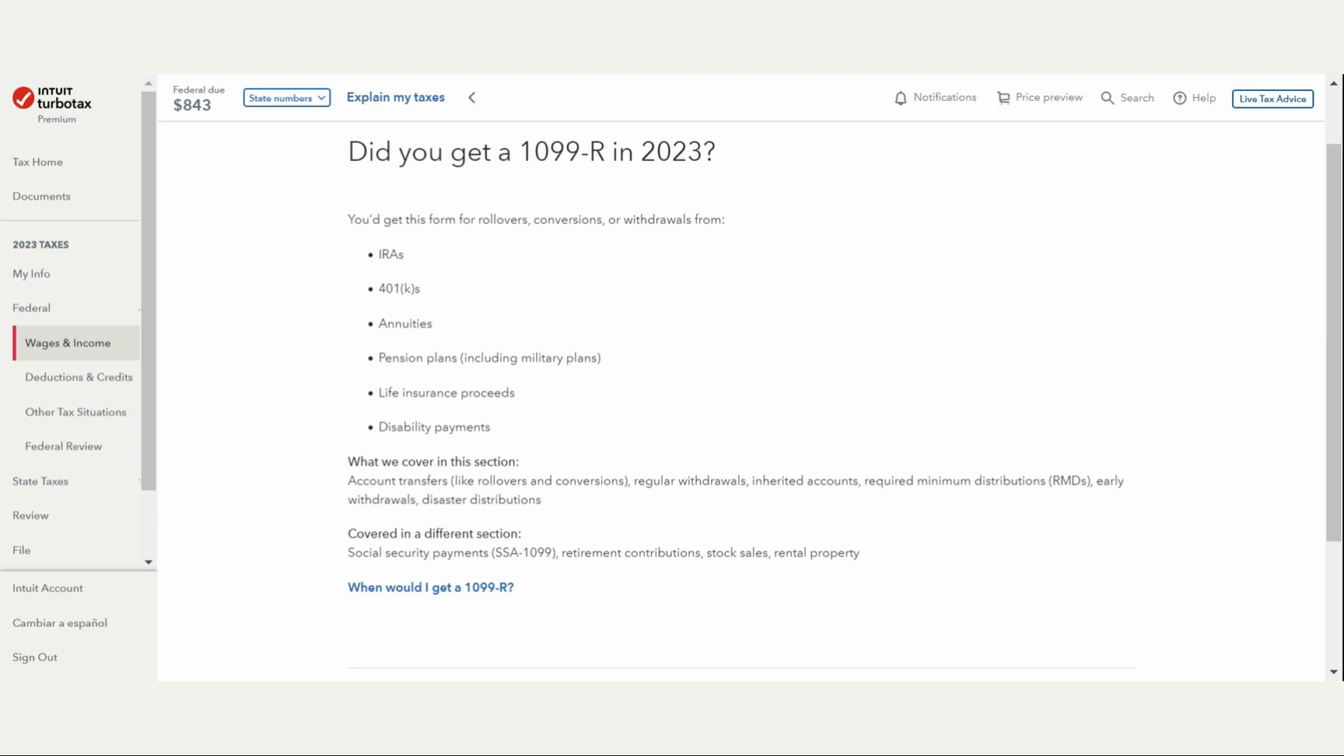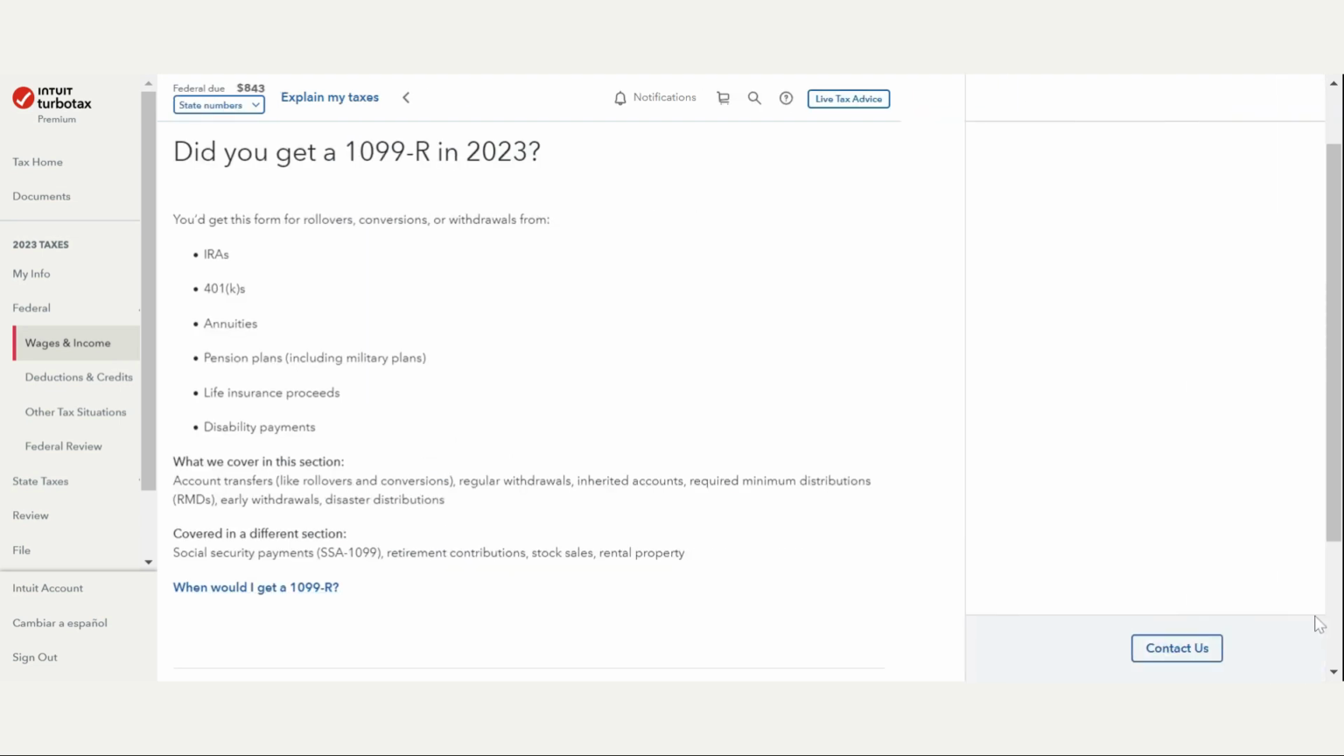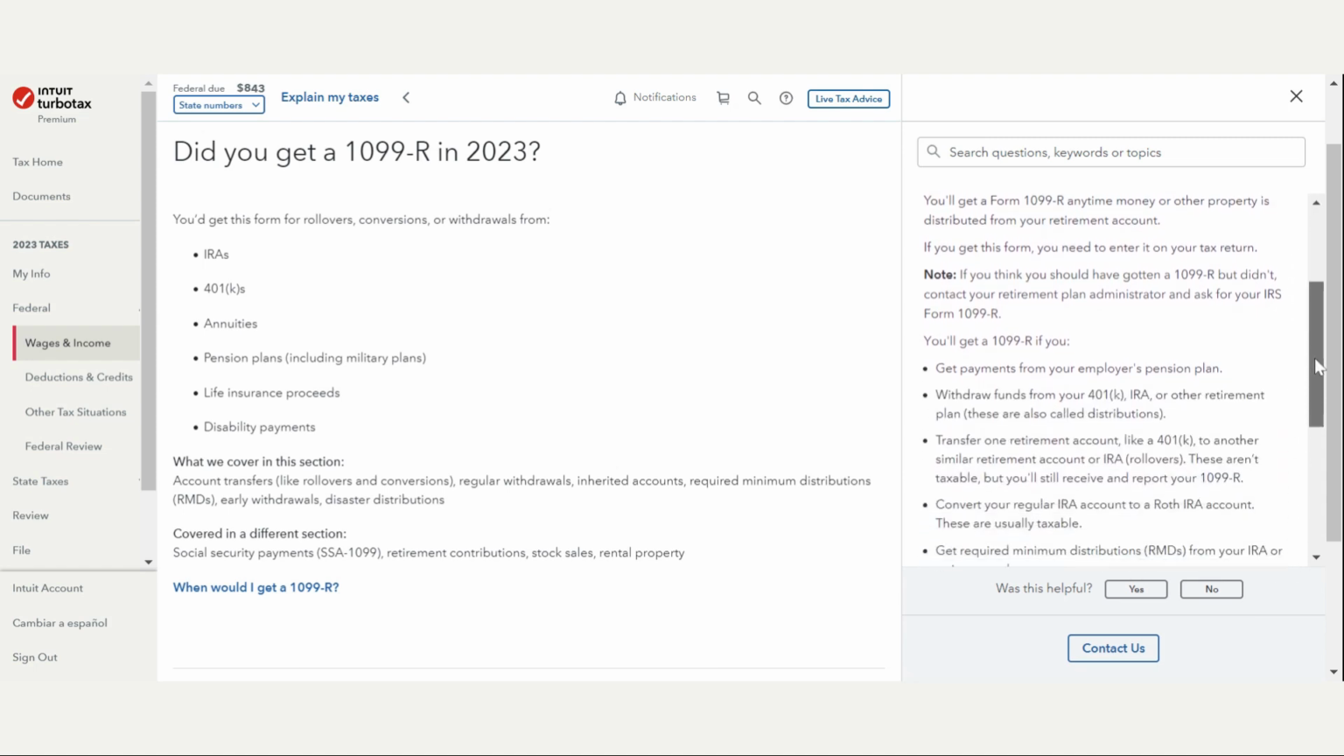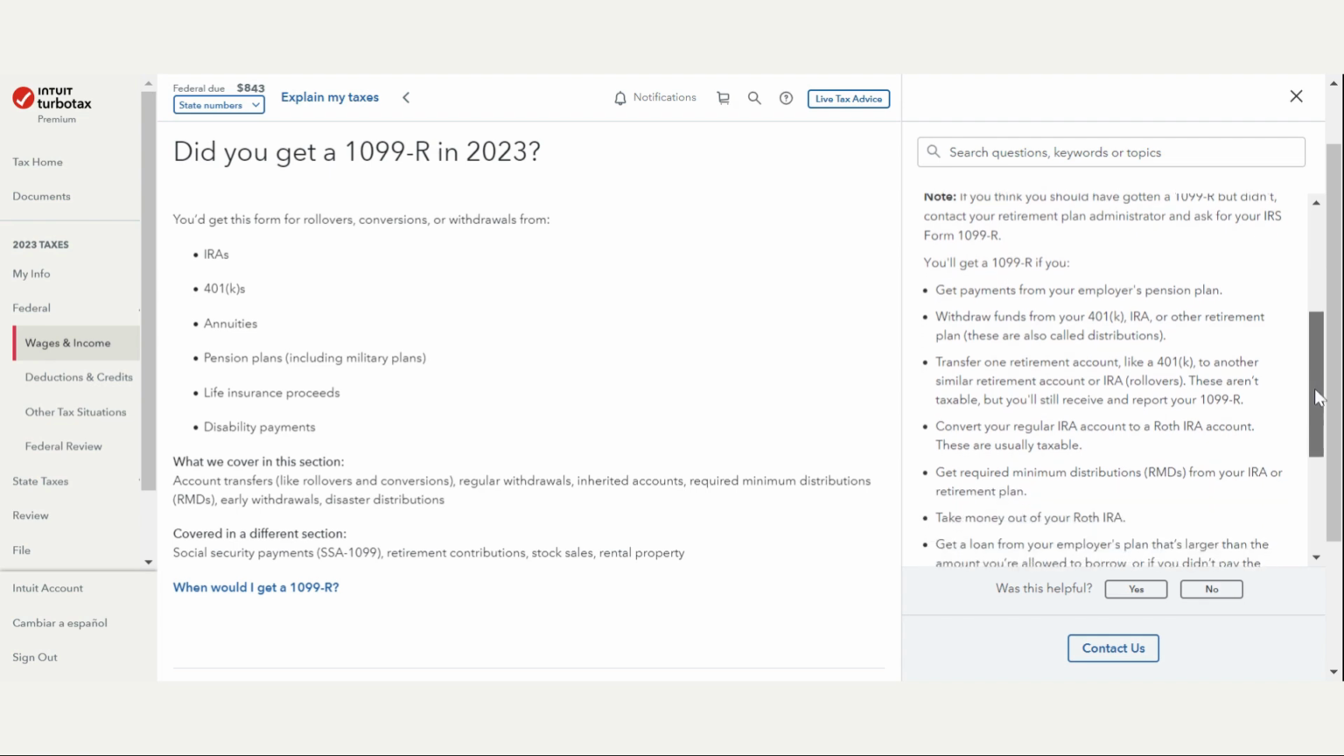Form 1099-R shows how much money you got from your retirement accounts, like pensions and annuities. The IRS says you need to start taking money out of these accounts when you turn 72. If you turn 72 after December 31st, 2022, you can wait until you're 73.